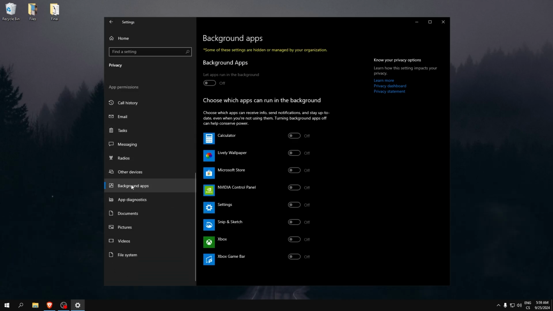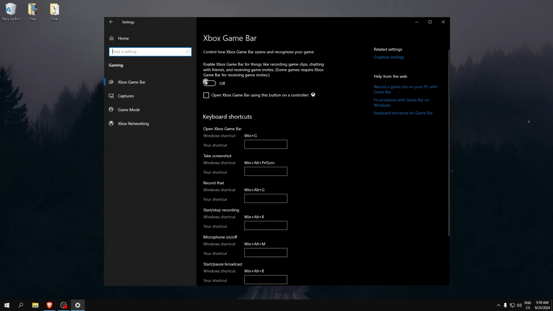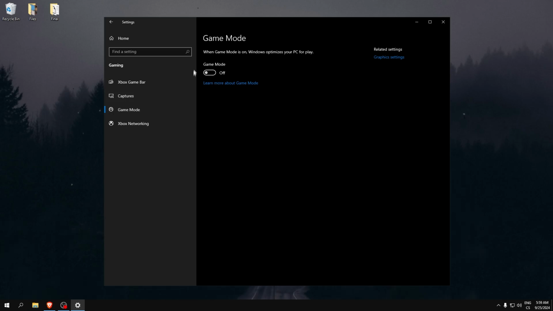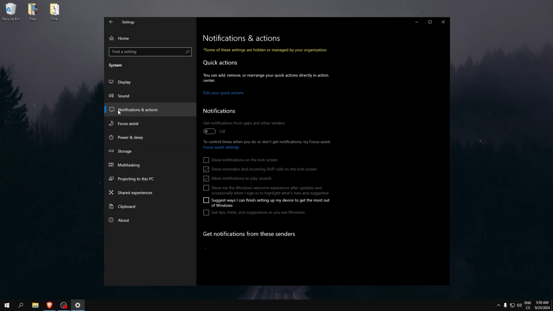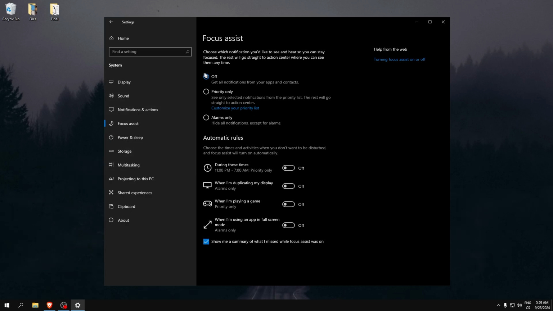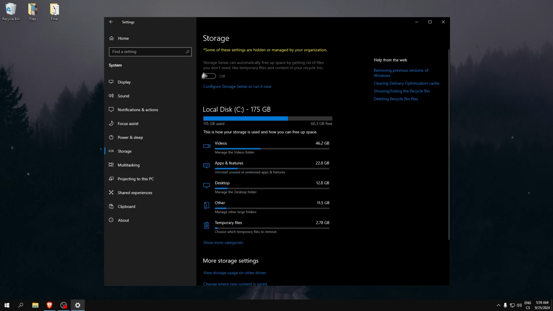And this is most important, go to background apps and make sure this is disabled. Also diagnostics, go to home button, go to gaming, make sure Xbox game bar is disabled, game mode is also disabled. Go to home, go to system, notifications, make sure everything is unchecked. Focus assist, set it here to off and uncheck everything, also this. Go to storage and make sure storage sense is not enabled.